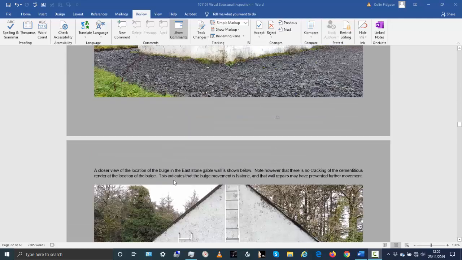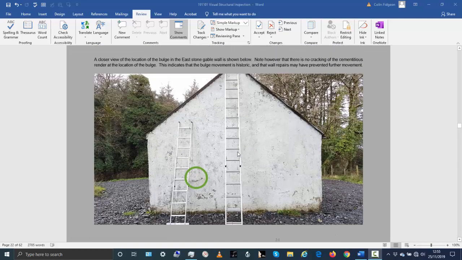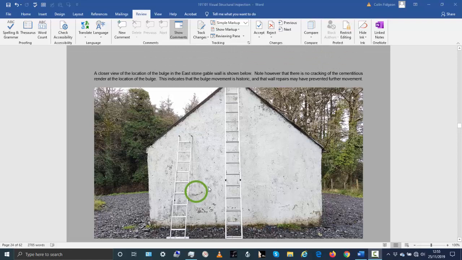Now, the one thing I will point out with this bulge, I'll talk about what might cause it in a minute, is that there's no cracking. There's a cement render. As I said, a cement render has been used on this building, and cement renders are a brittle finish. So if the bulge had occurred after the cement render was put on, I would see cracks in the render. But at the minute, the render looks pretty good. There's no cracking associated with this bulge in the render.